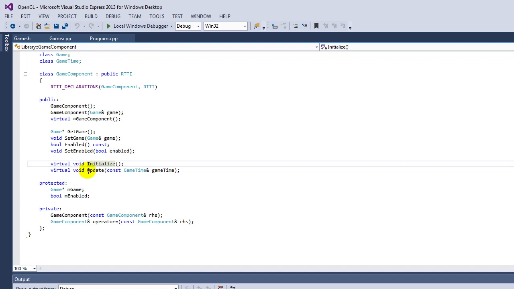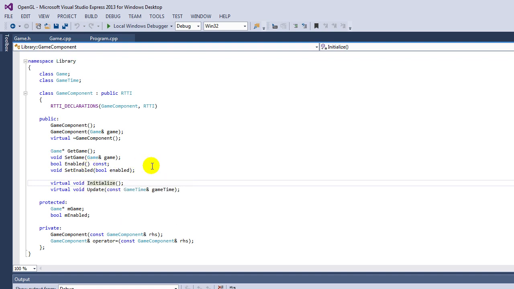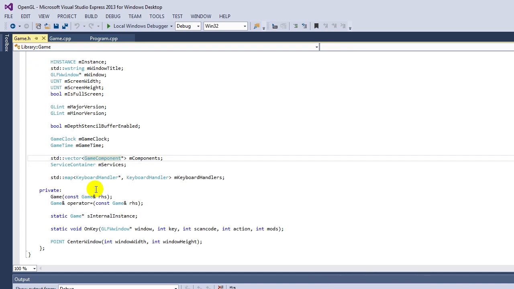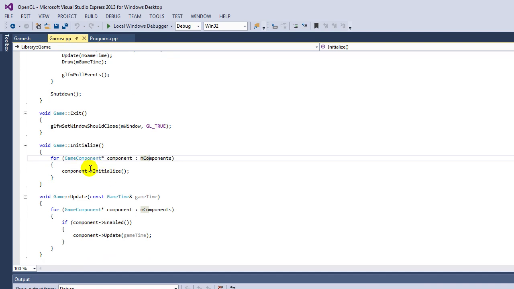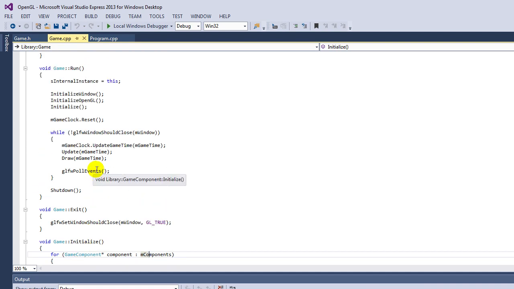The idea of the initialize method is maybe that game component needs to initialize some internal state before it can be used. The update method means that instead of drawing, there's a difference between drawing and updating here. Drawing refers to rendering the game component, while update refers to maybe keyboard handling or collision detection. Anything that is not rendering related would be done inside of the component's update method. So what we do inside of our game class initialize method is simply invoke that underlying component's initialize.